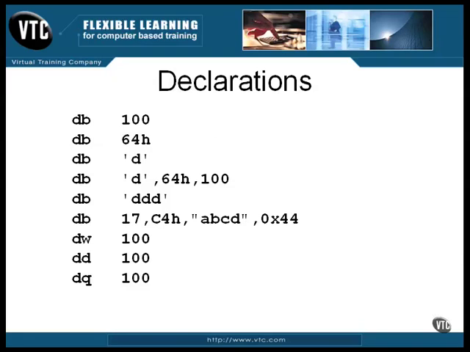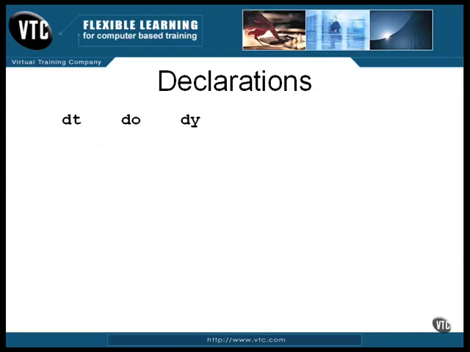One important note here: if you include more than one value on a line with the values separated by commas, each one will be filled out to the minimum length, and you can get a lot of zeros interspersed in your data. There are 3 more. DT is an 8-byte double real, DO is a 10-byte extended real, and DY is a 10-byte BCD declaration. These 3 will be covered in the upcoming chapter on floating point numbers.